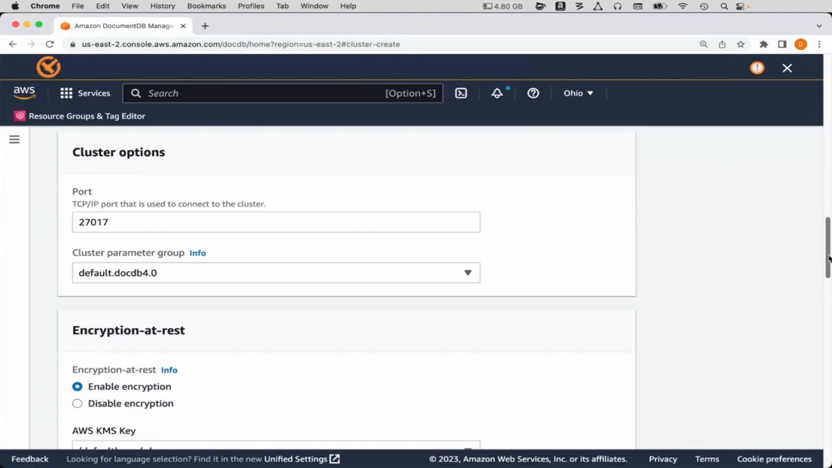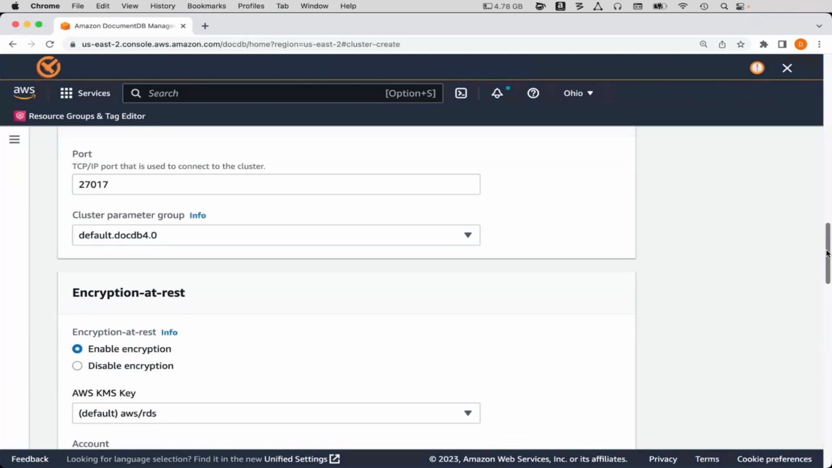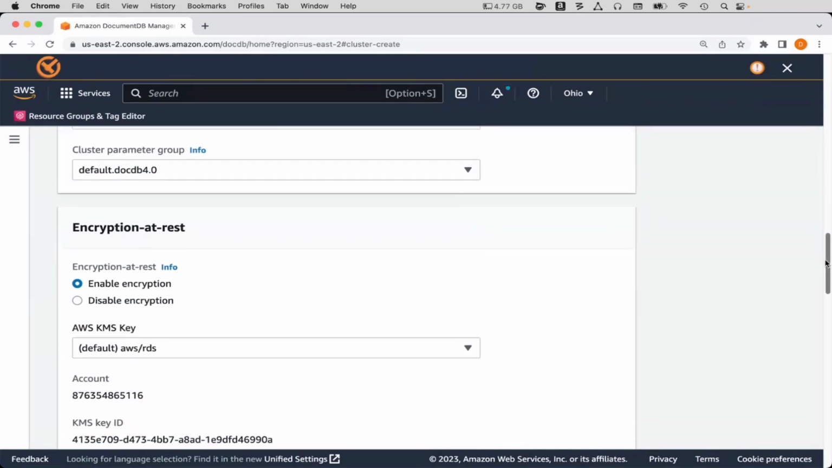Moving along with the optional settings here, the default port is 27017. Cluster parameter group. The parameter group is where you specify things like, do you want to disable TLS for encryption in flight? Again, that's enabled by default, secure by default. If for some reason you wanted to disable that, you would do that through the parameter group. All right, so we're going to stick with the default where we have all the secure best practices.